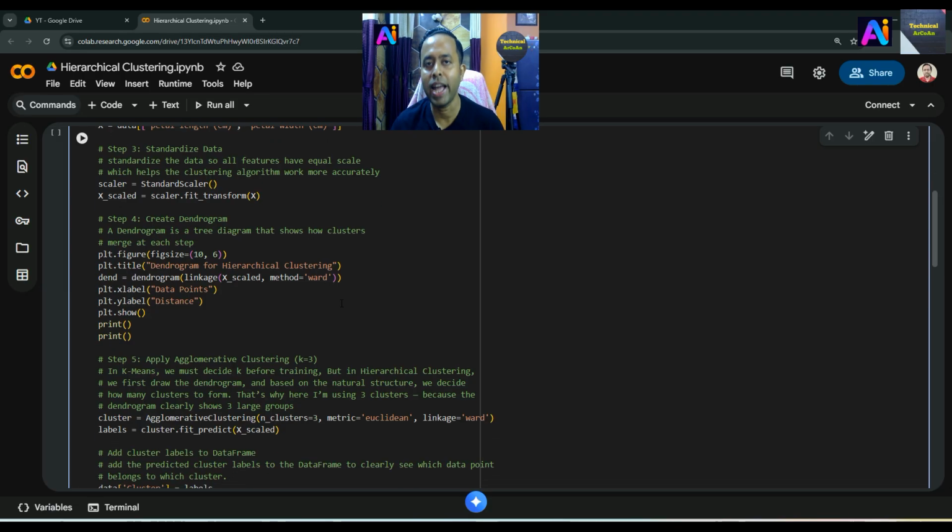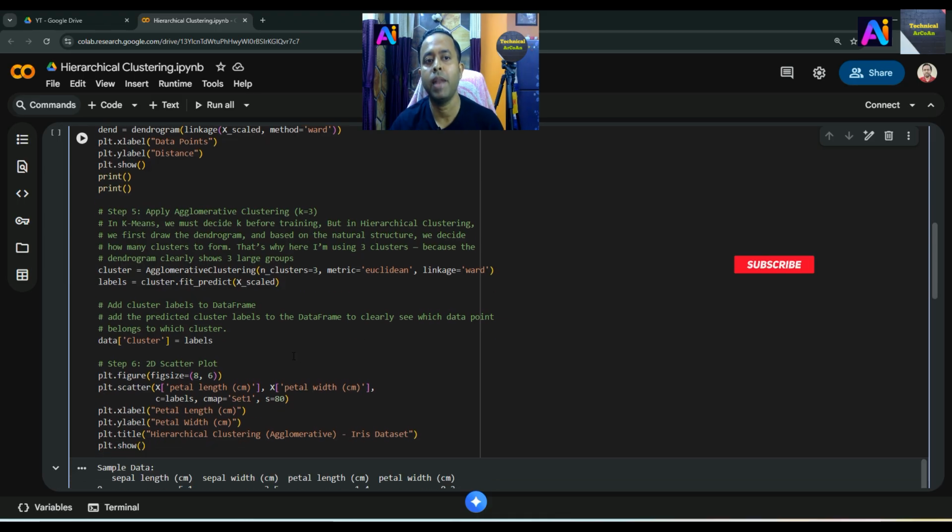As already told, a dendrogram is a tree diagram that shows how clusters merge at each step. So we just use the dendrogram for the figure, give the title, put the x-axis and y-axis labels, and then show it. And then in the 5th step, we apply agglomerative clustering. Hierarchical clustering builds clusters step by step, forming multiple levels from individual points to big groups, and this structure is beautifully visualized using the dendrogram.